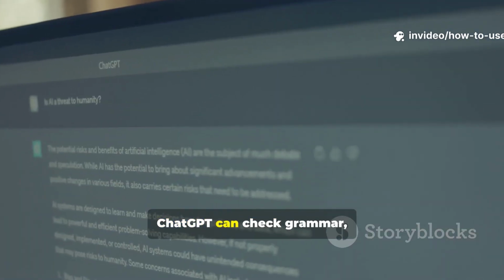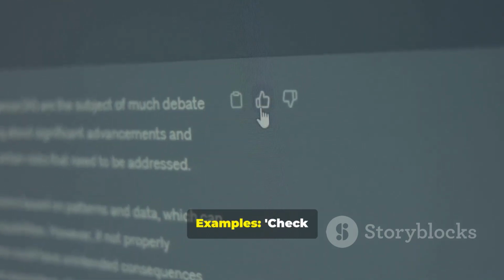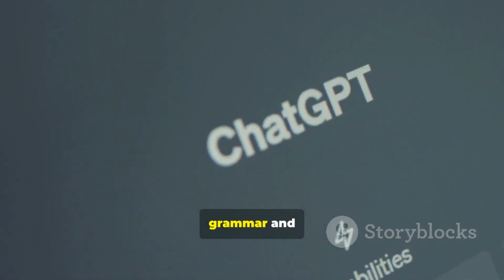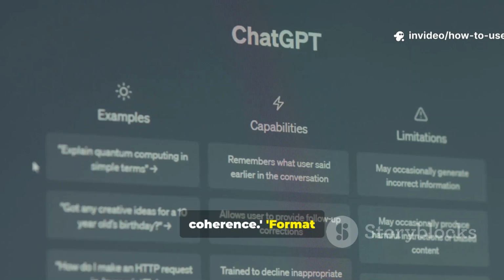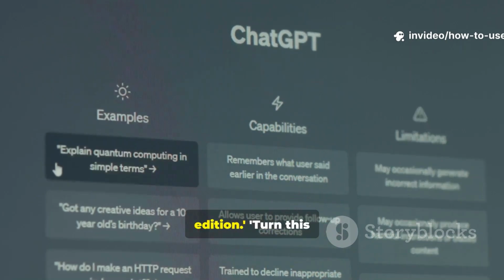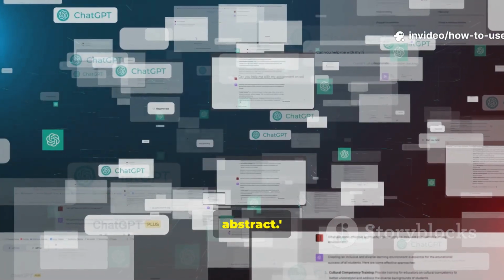Finally, ChatGPT can check grammar, improve flow, and even help format citations. Examples: Check this paragraph for grammar and coherence. Format these references into APA 7th edition. Turn this outline into an abstract.